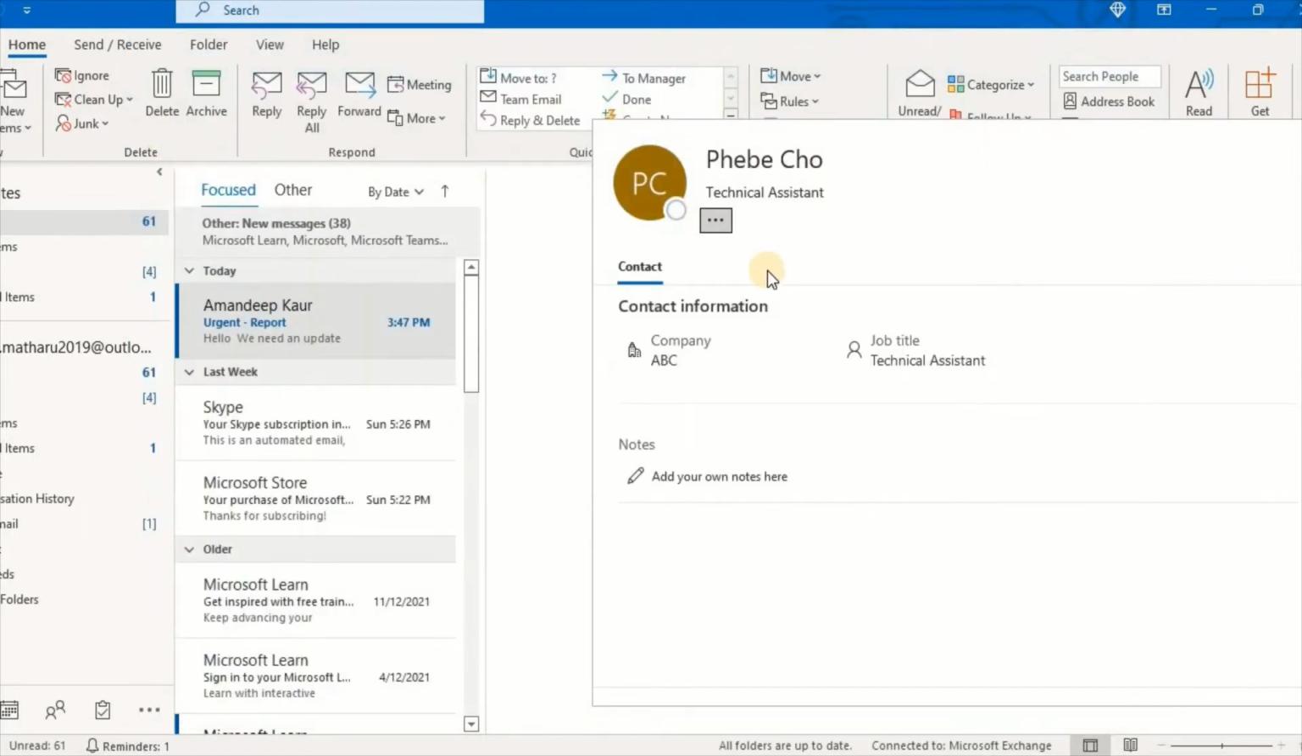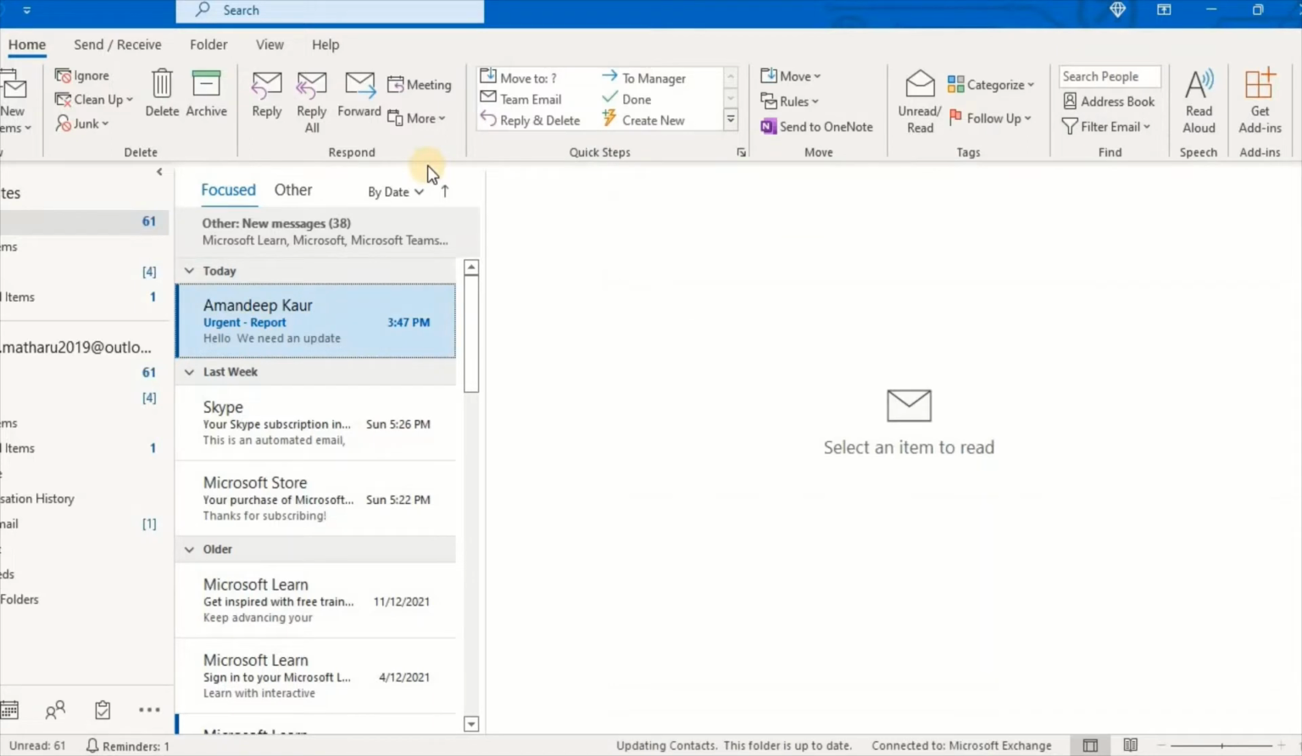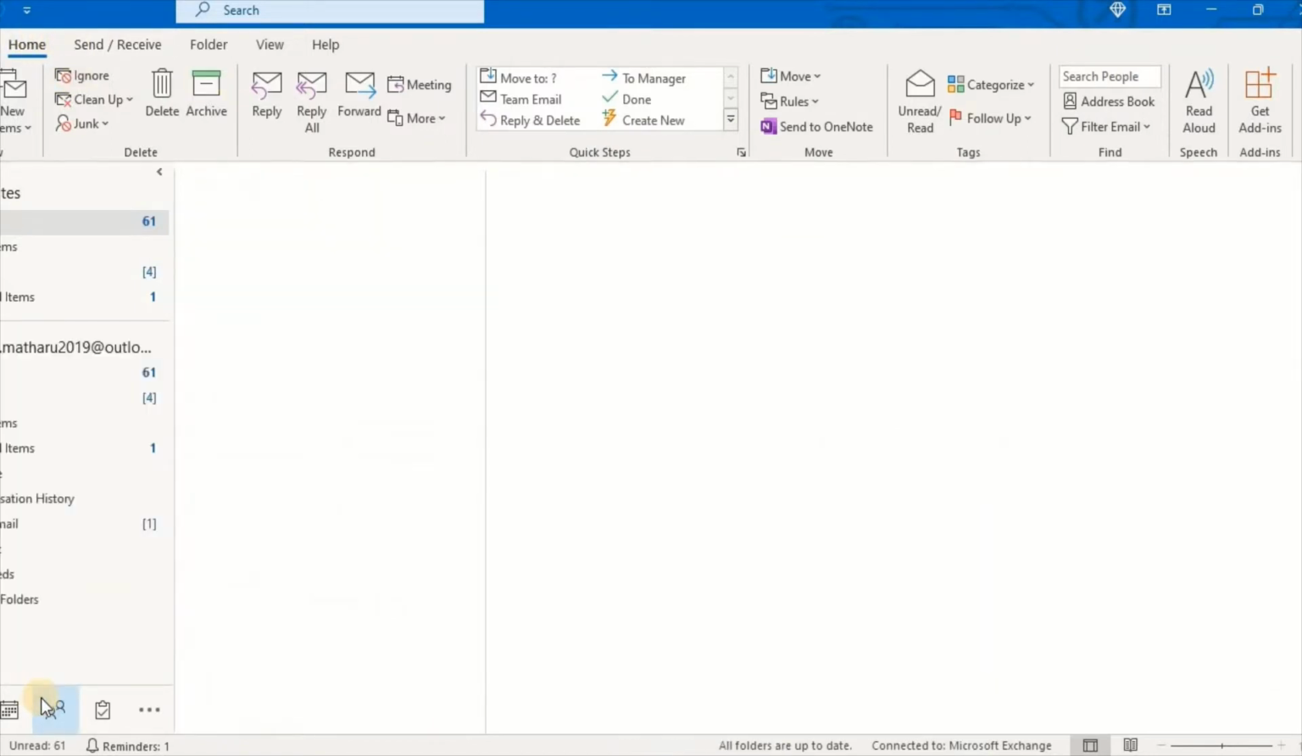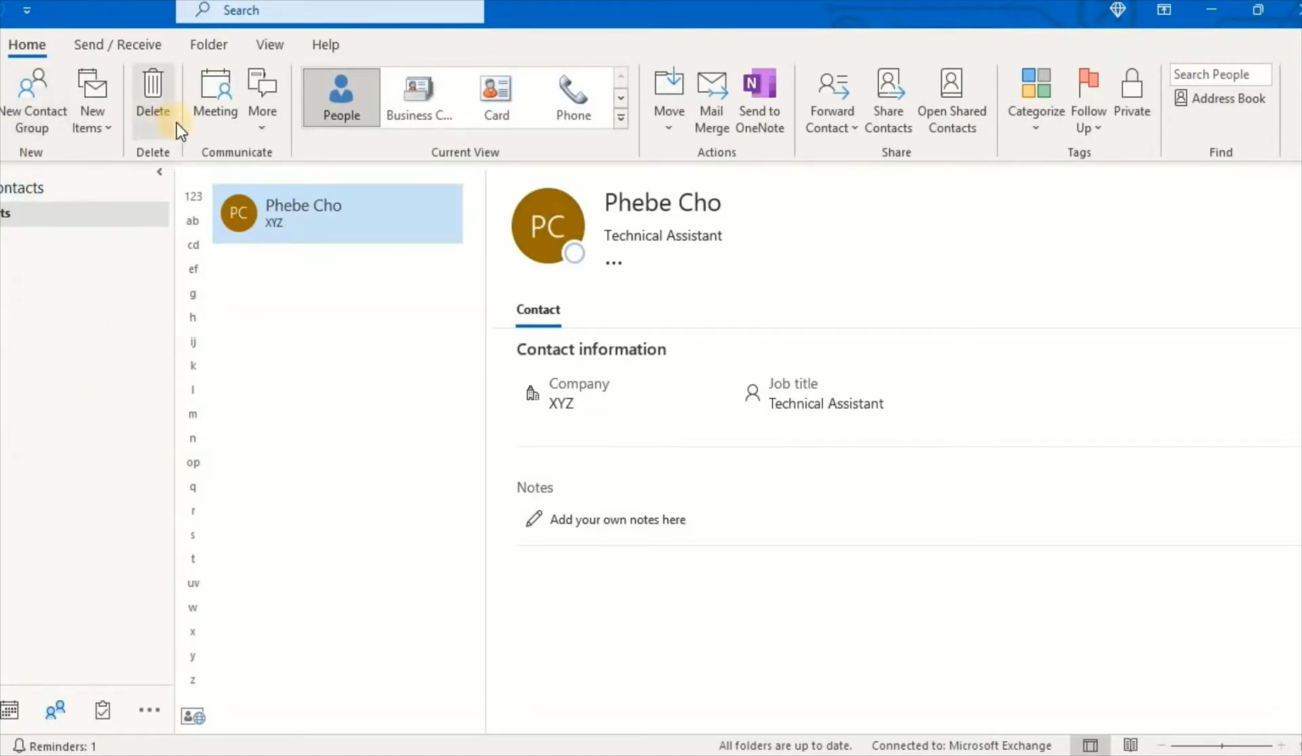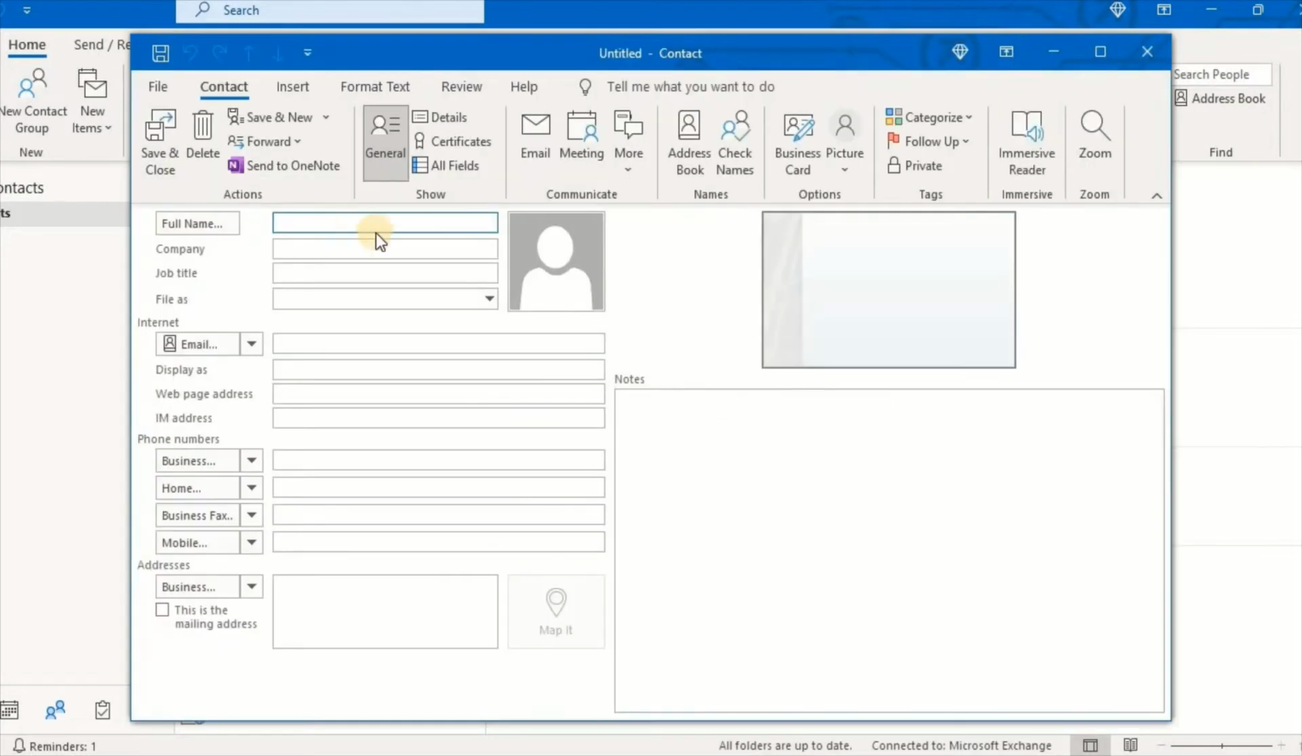Now we're going to close this window. I'm going to show you how to add a new contact. On the bottom left hand side, this is the people option, and click on add new contact. You can add the full name of the person, company information, job title. When you enter the full name, you can see it automatically fills in the information for file as, and on the right hand side as well.